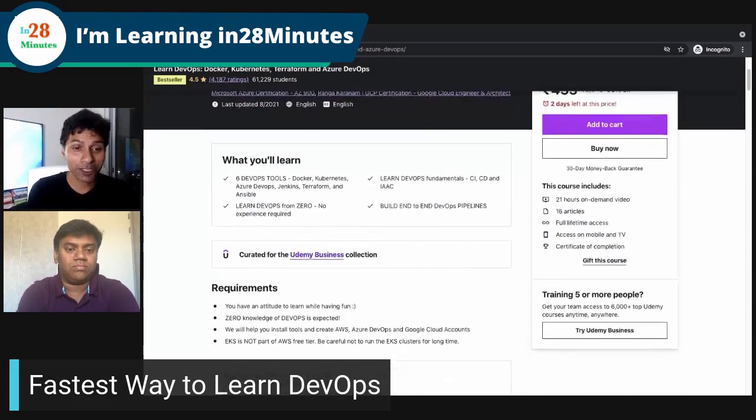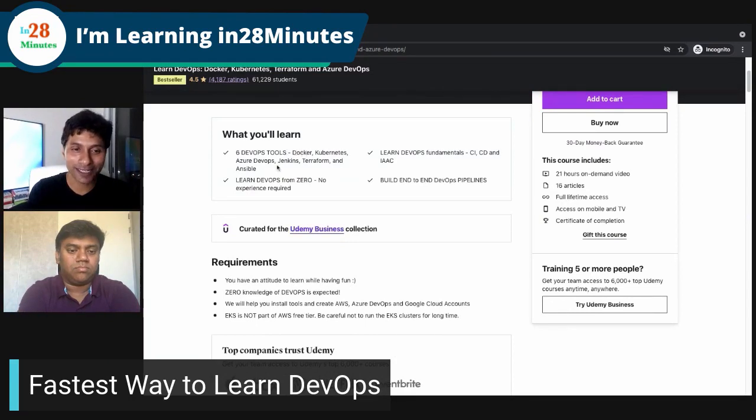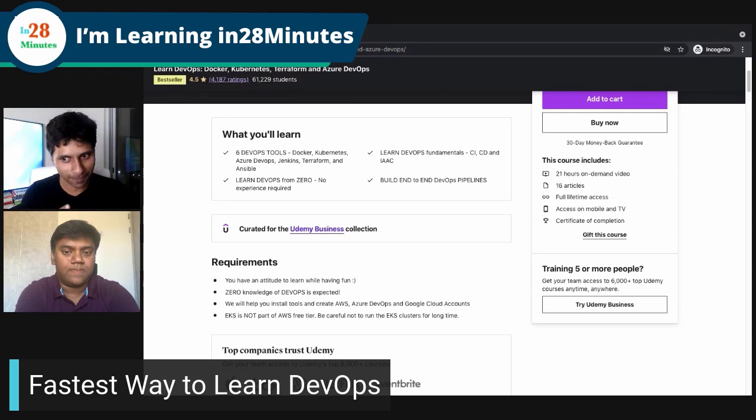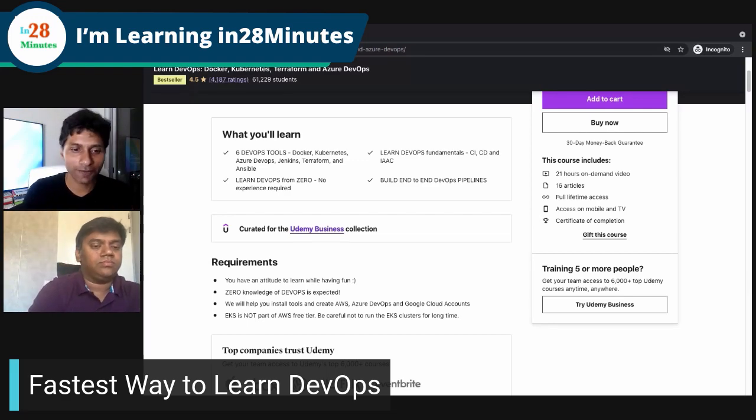In this course, you'll learn 6 different DevOps tools: Docker, Kubernetes, Azure DevOps, Jenkins, Terraform, and Ansible. You'll learn the fundamentals of continuous integration, continuous deployment, and infrastructure as code, as well as 3 different clouds. I mean, you will definitely not learn everything about the 3 clouds. We will be restricting our discussion, as far as this course is concerned, to just the DevOps areas related to that specific cloud. So related to DevOps, we'll be playing with 3 different clouds.